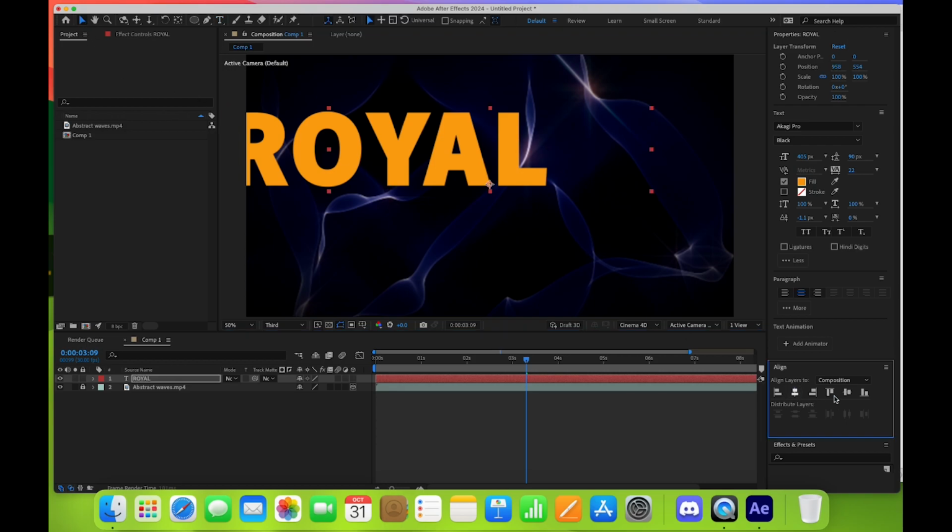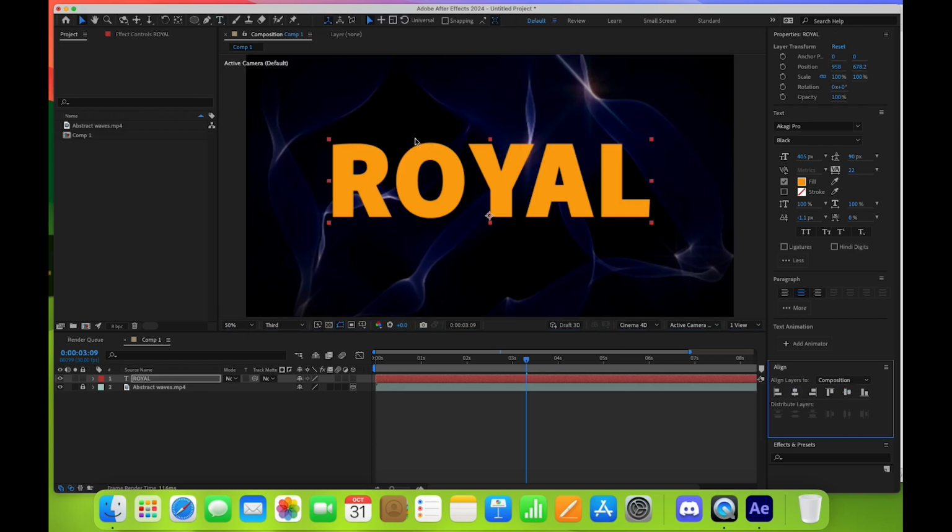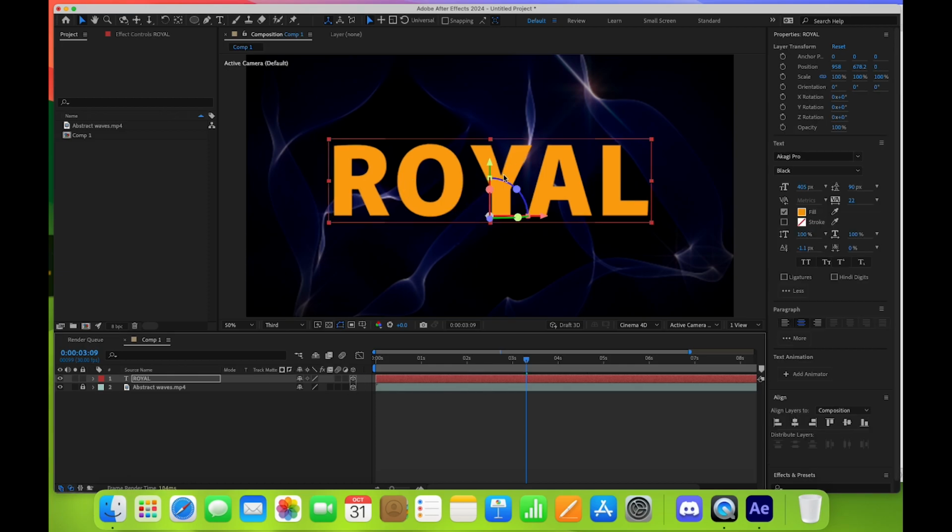I'll just center it. So now you can see there's a 2D text, so we need to convert it to 3D. So we need some extrusion here. So I'll go here in the text layer, and here you can see the option of the 3D icon. So click on this. And right now you can see this is now 3D text.